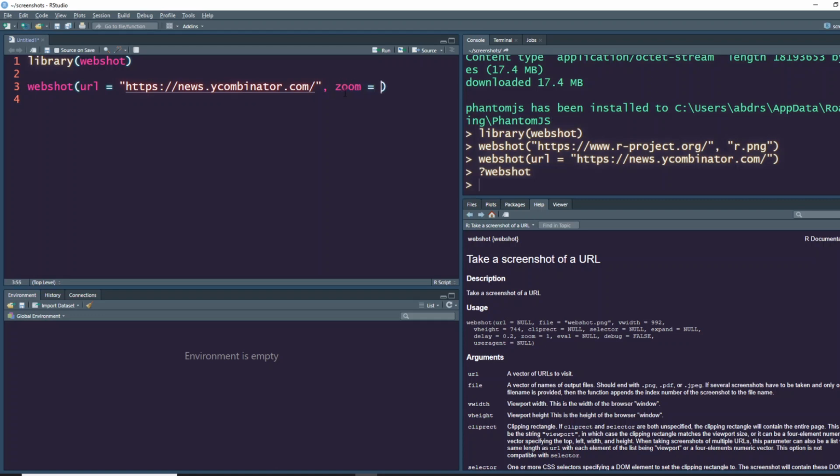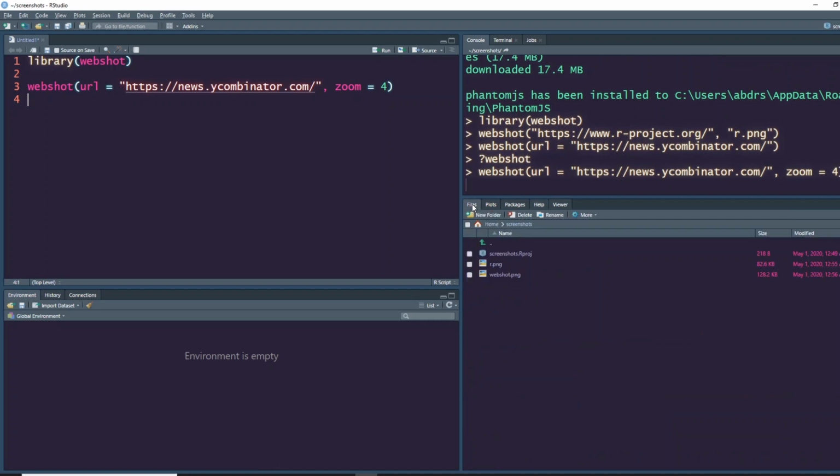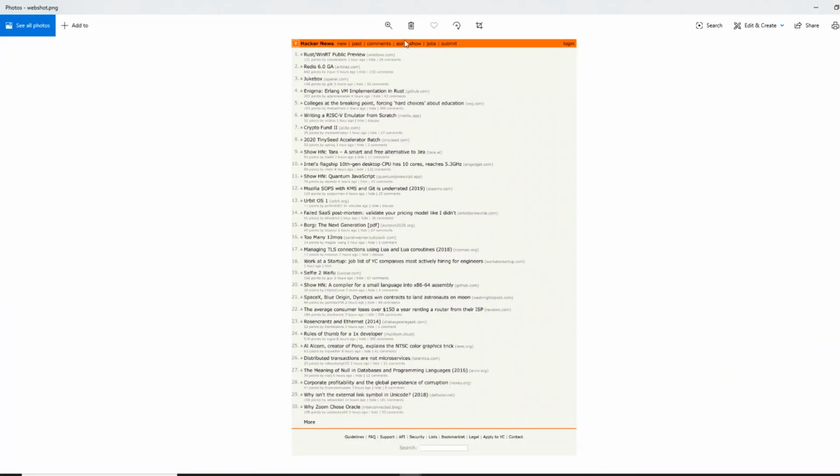Zoom is equal to, let's say, 2 or 3, 4, whatever, and let's go ahead and see what it is doing. It's still executing. After that, we'll get to know. Okay, it's done. Let's open the file. So you can see that something has changed, at least the size has changed. Okay, so that is all good.